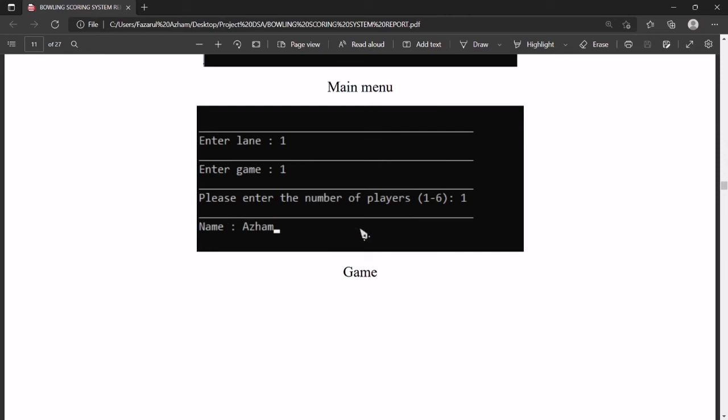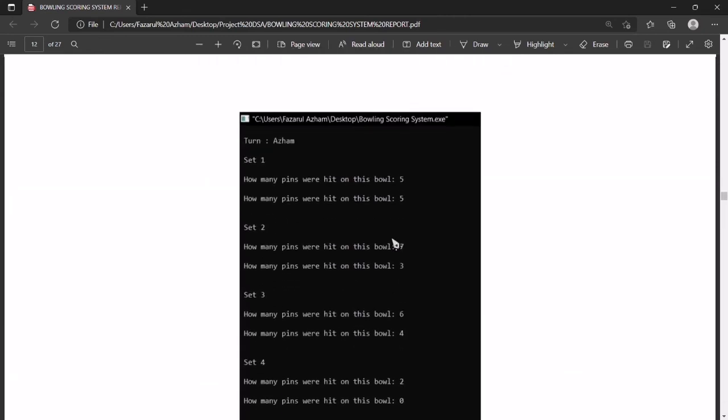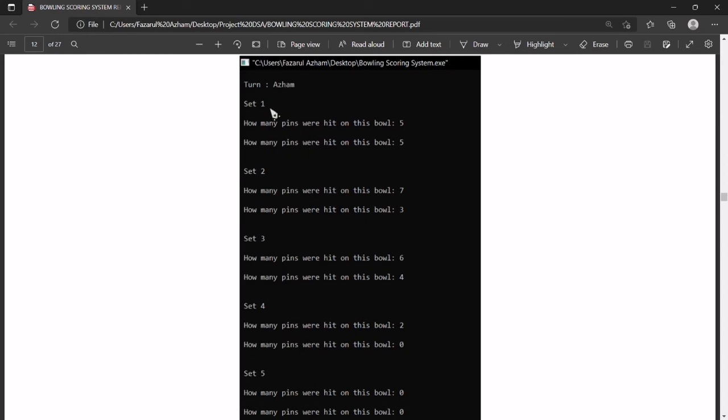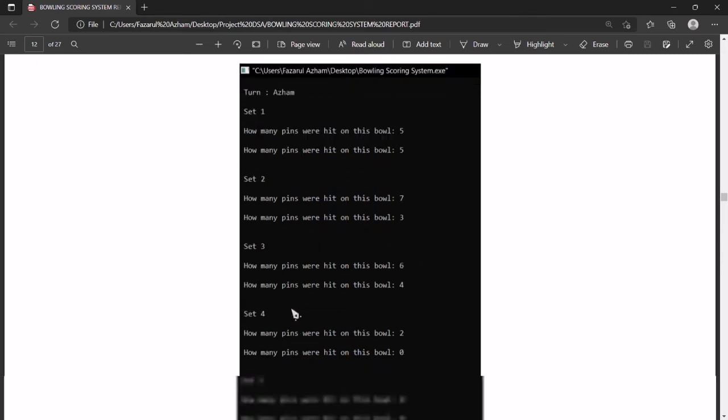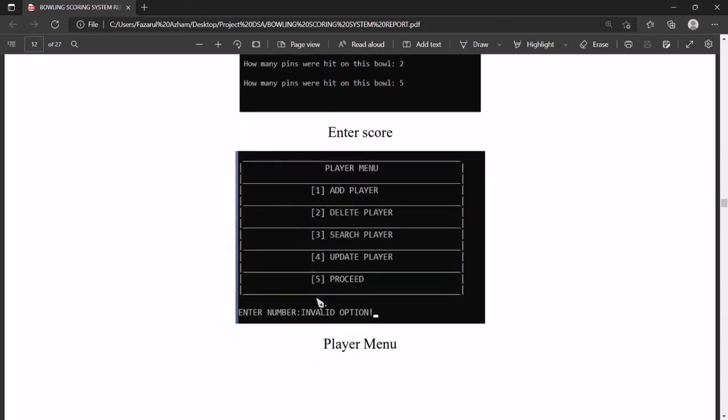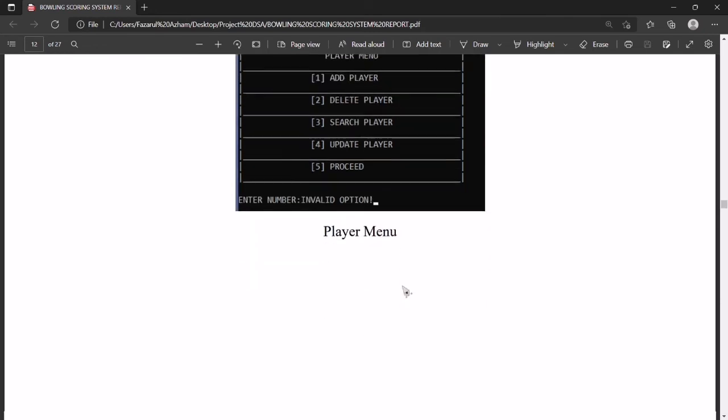In this case I put 1 and put my name here. After that it will start the game from set 1 until set 10, in which the user will have to key in how many pins were hit on each ball for each frame. This is the first throw, and then the second throw, and so on with the different sets. Finally here we have the player menu, where the user needs to enter a number to access each of these menus: 1 to add player, 2 to delete player, 3 to search player, 4 to update player, and 5 to proceed to the list of players.